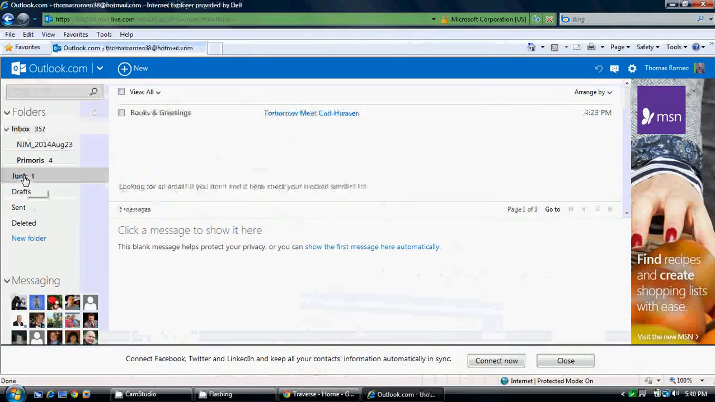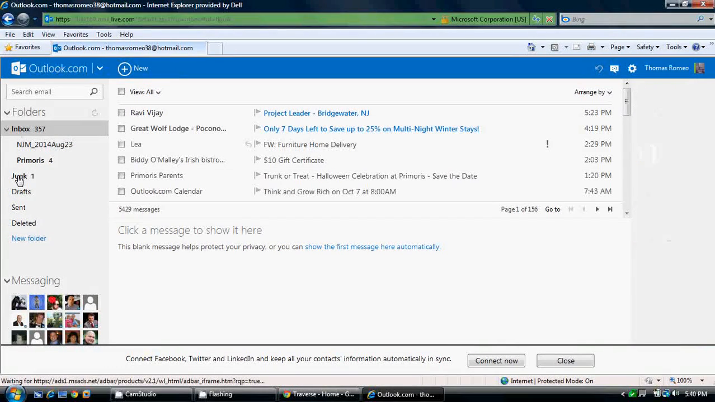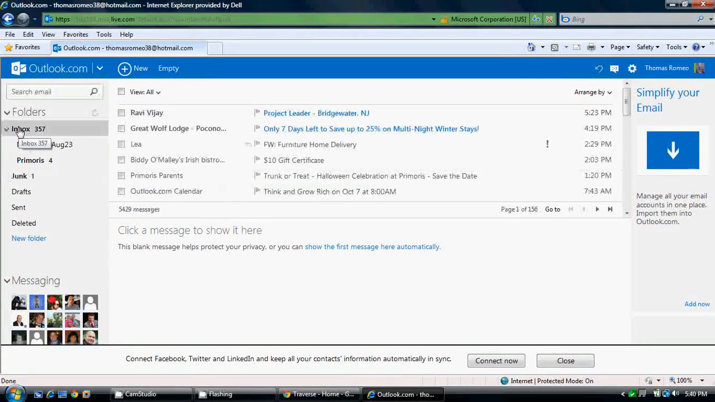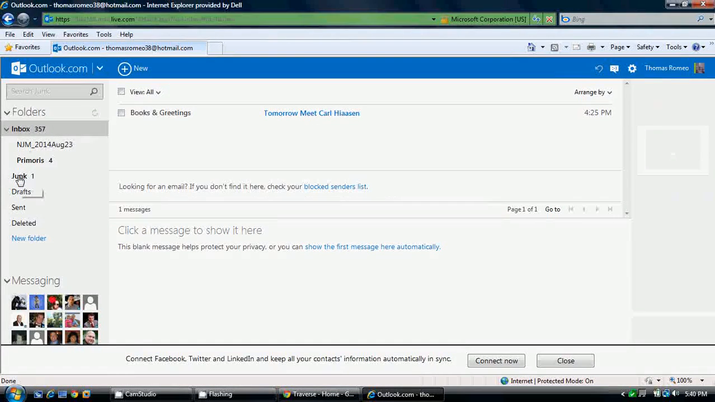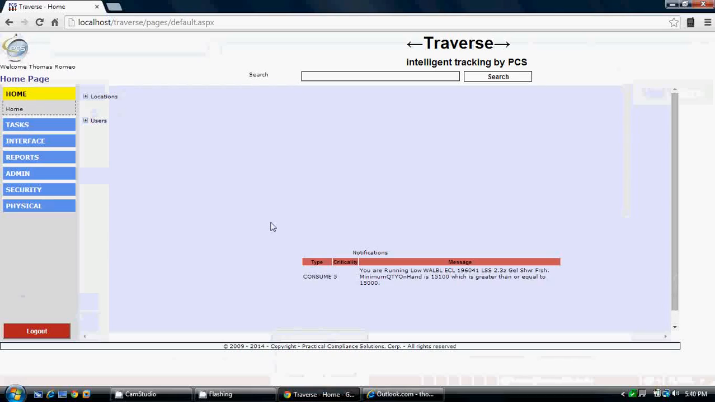Also, you'll note very shortly I will have a message in my inbox. Go ahead and make a liar out of me. We'll come back to this. Okay, it didn't arrive yet, but it will. There will be a message in my inbox that states that I'm running low. So this is a notification that I received because I'm running low on that inventory.